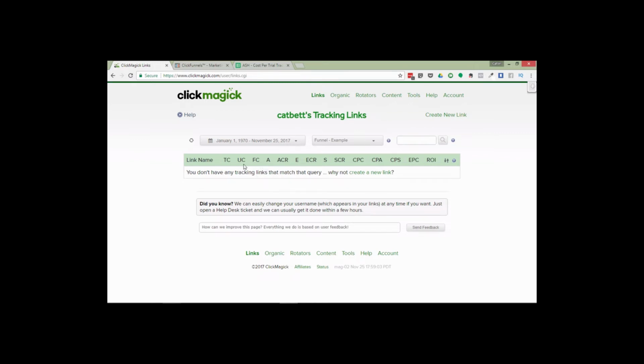Those are essentially like bot clicks, abuser clicks. You should never pay for any clicks that end up in the FC column. Clickmagick is pretty good at filtering out clicks that are worthless and clicks you should actually be paying for. Again, you're only paying for the UCs, not the FCs.